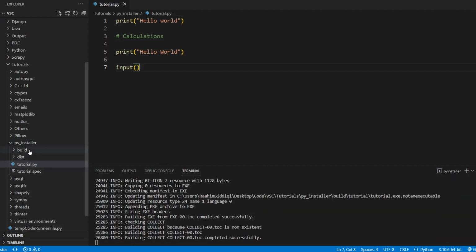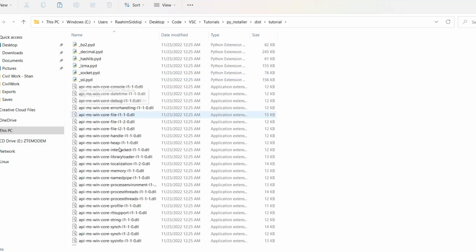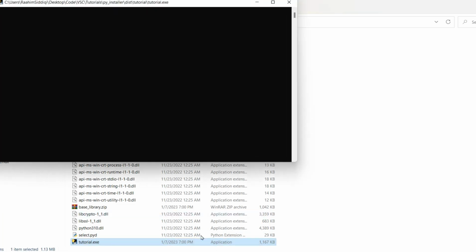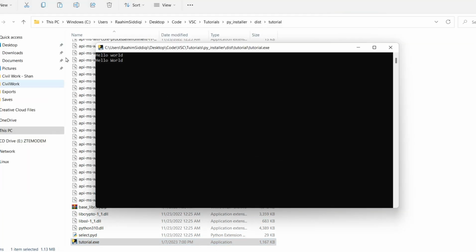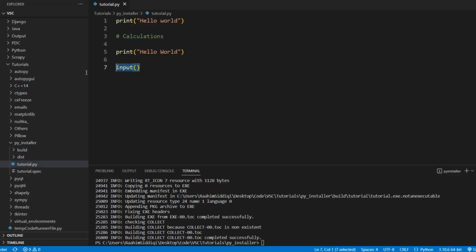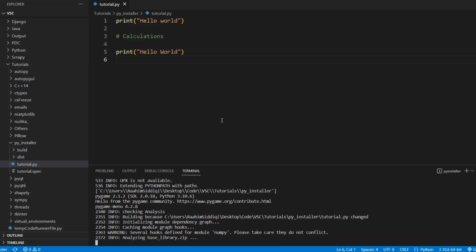And good. It's more or less done here. I'm going to come over here and go to the dist folder, go to tutorial, and where's my exe? It's down here. I'm going to click on it, and there we go. You see, now it's working. Now if I press enter, you'll see the window close, because that was basically this. If I remove this and I recompile, you'll notice now that it's going to close immediately.